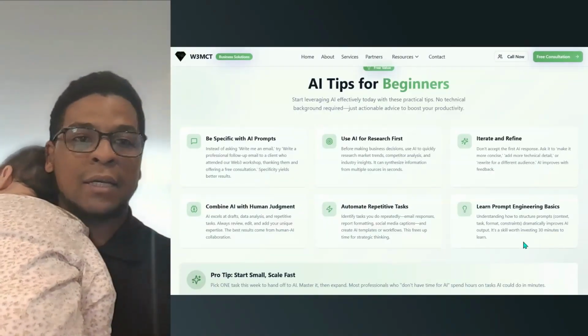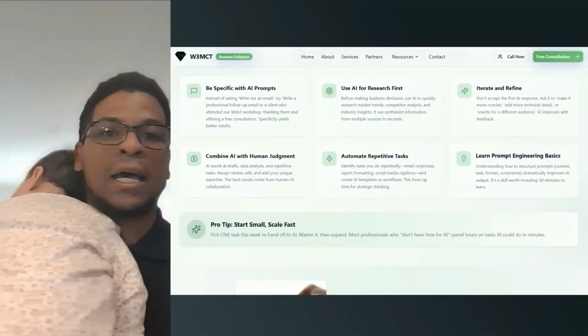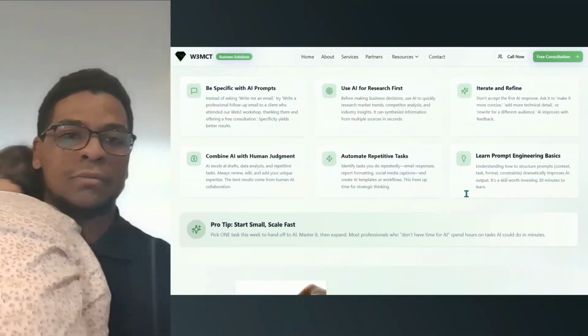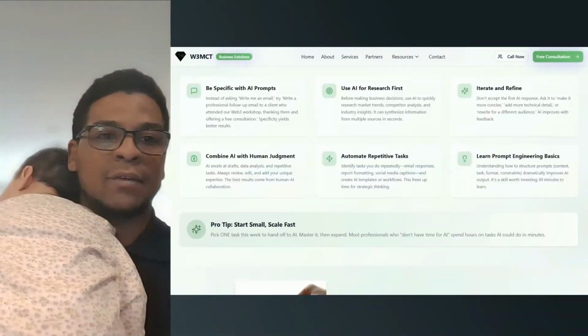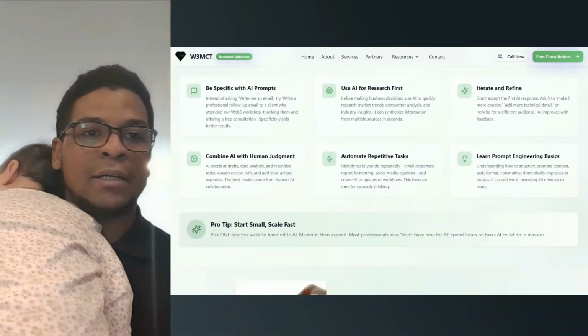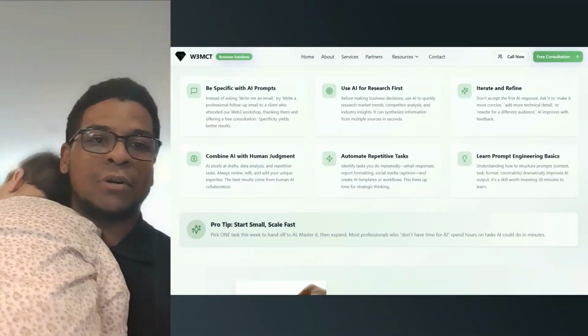And the last thing I want you guys, another last tip, is to learn prompt engineering basics, right? Understanding how to structure prompts, context, task, format, constraints dramatically improves AI output. It's a skill worth investing 30 minutes to learn.